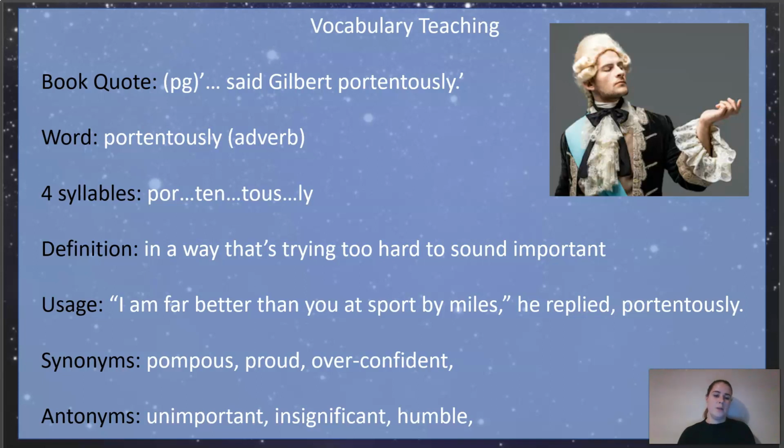Now, this is quite a hard word to grasp for definition, but it's when someone tries to sound very important, but they try too hard. It's almost a little bit sometimes when they're quite smug or over the top about something. So it's doing something in a way that's trying too hard to sound like you're important. For example, this gentleman up here, he's probably said or done something, but he's stood with such poise and such pose. He clearly thinks he's above everybody else. So he's trying to make himself more important than really he probably is.